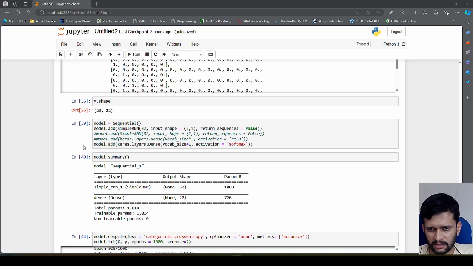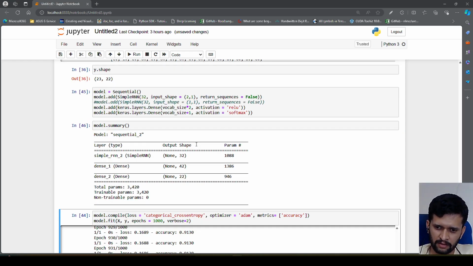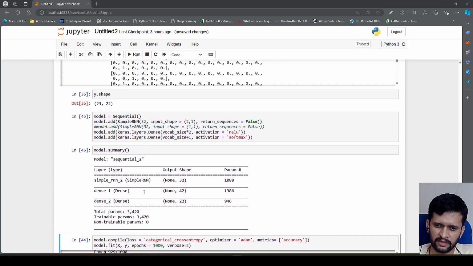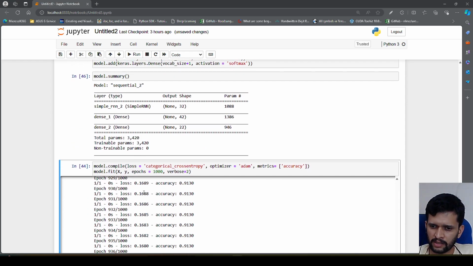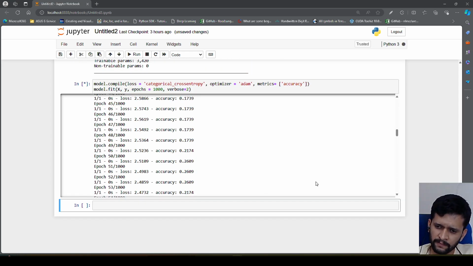Okay, let's try with just a dense layer first. Let me again initialize it. Now the parameters will increase because I have added another dense layer. Now let's try with 1000 epochs. We'll see how it performs.